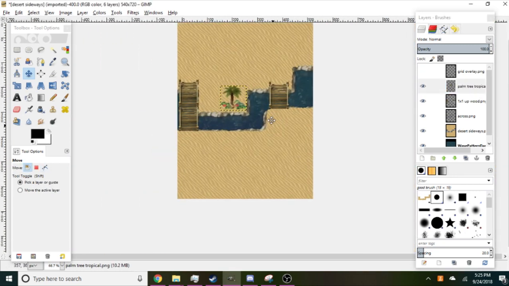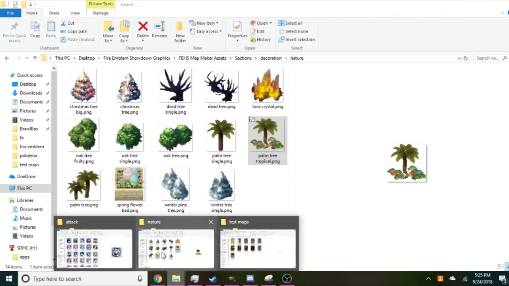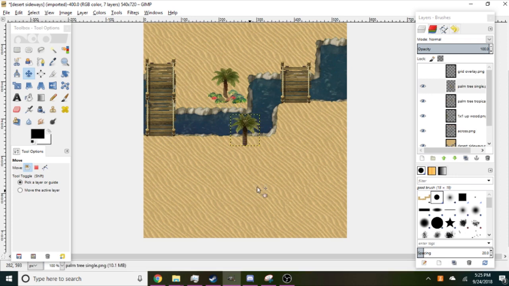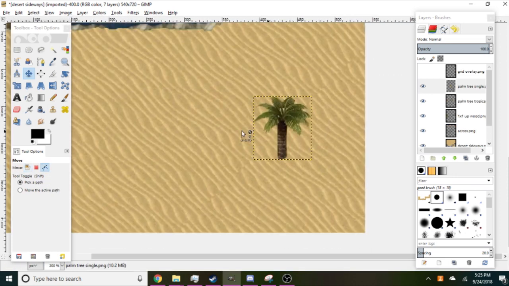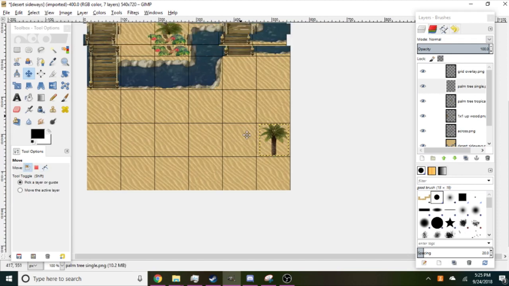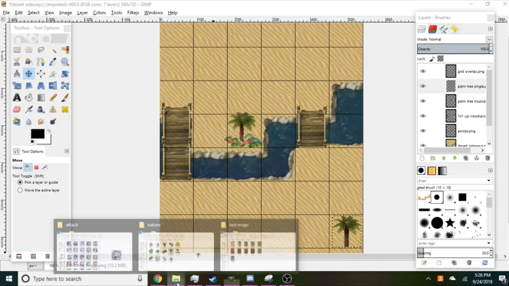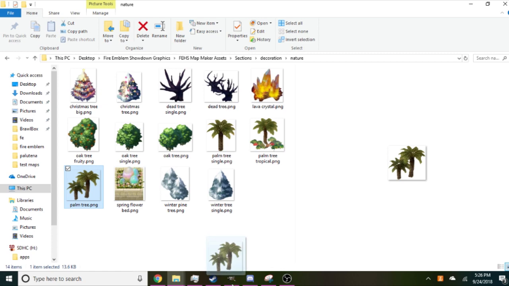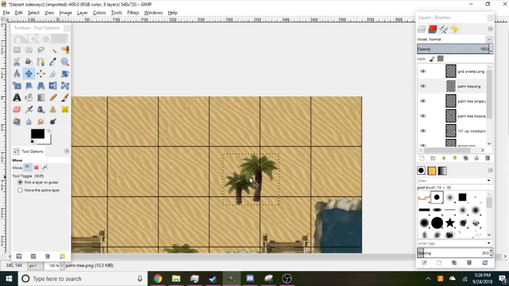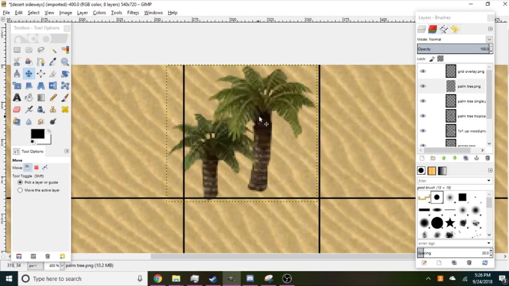Okay, we have 1 tree there. Let's just add a lone tree. It's not near the water, so it doesn't have anything around it. Somewhere right here. And then perhaps we can add a double tree over here at this top section.